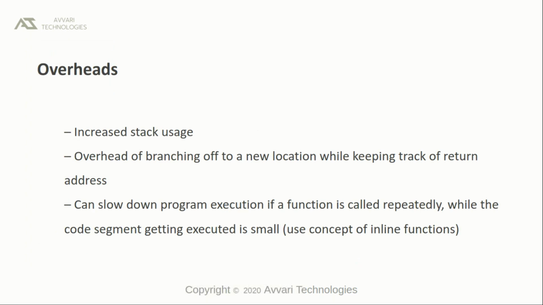Overheads. The concept of overheads becomes significant when we call a function within a function. This may slow down the program in embedded systems. We try to avoid function overheads.